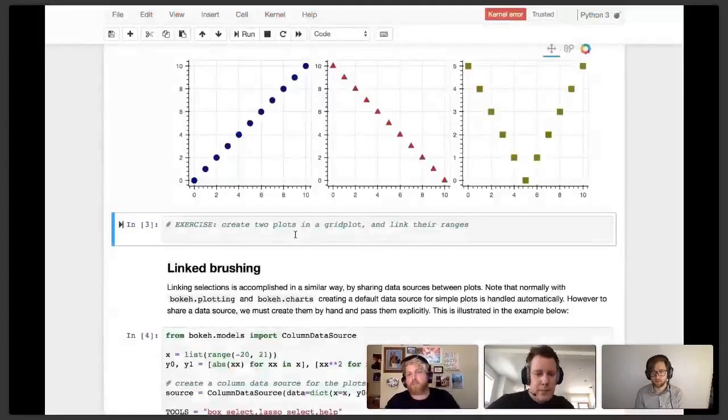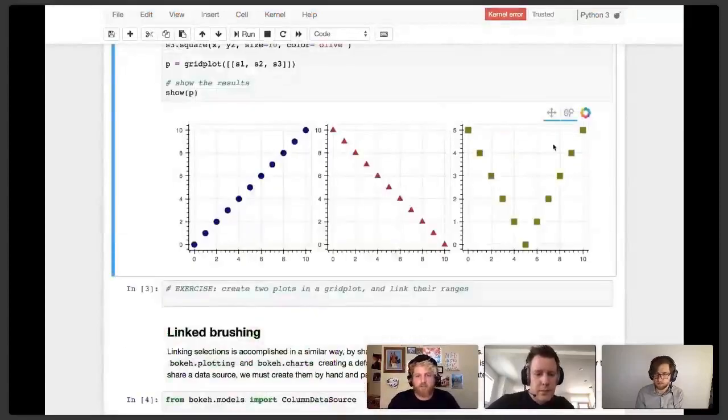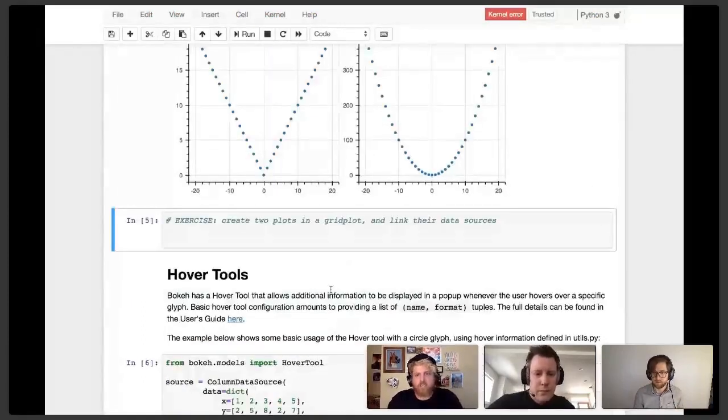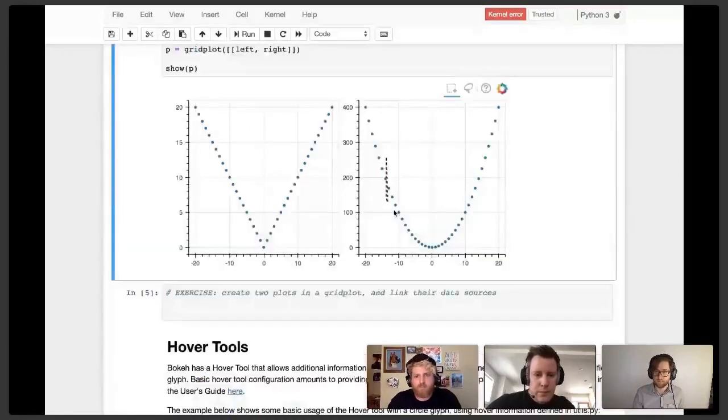Right, so this is one of my favorite features of Bokeh, being able to link the axes together, especially when you have the scrolling. Love these features. And then some more linked brushing. Oh, this is the one with the lasso, isn't it? Awesome.